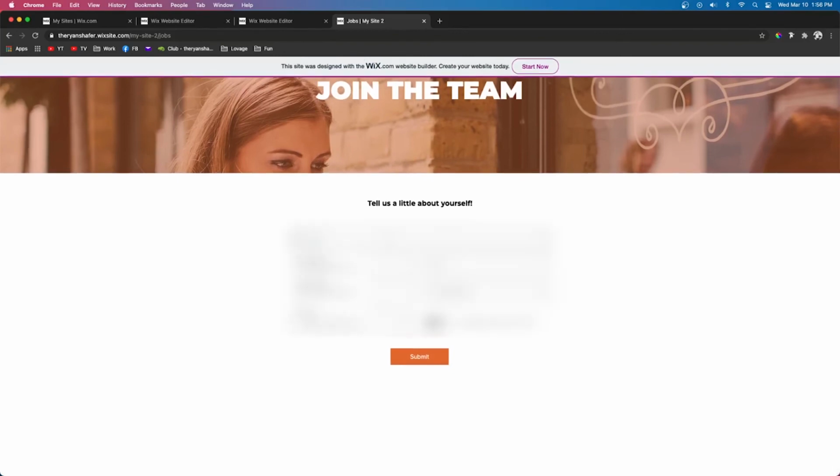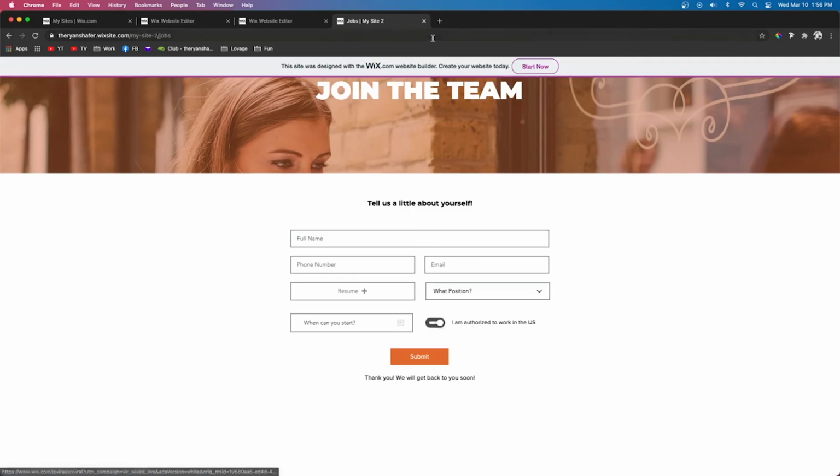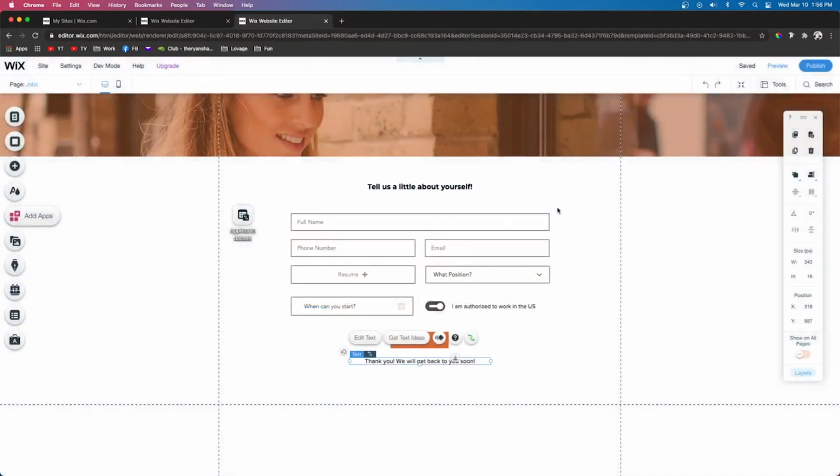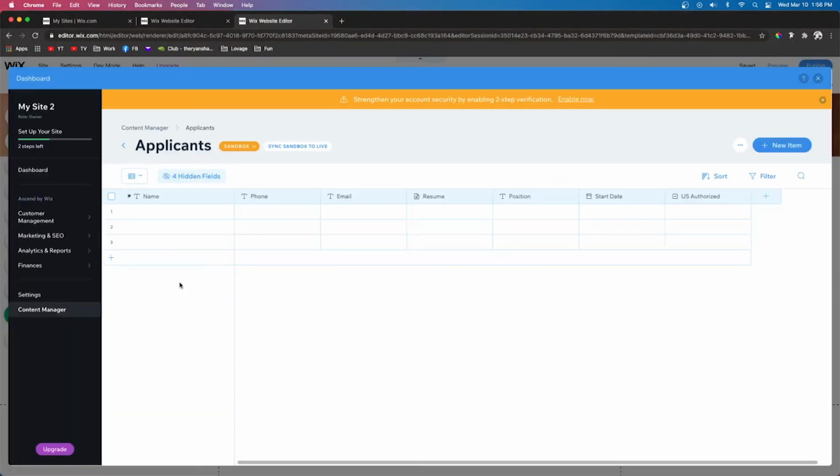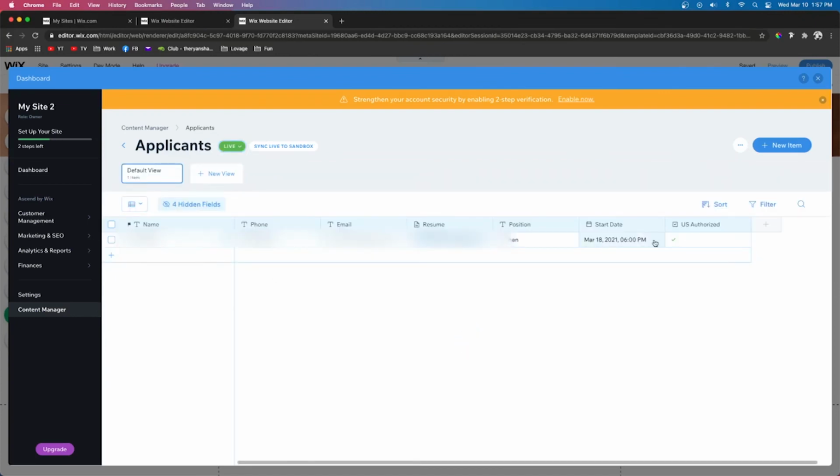So now let's go ahead and fill out this information and then press submit. There you go. So now the form is done. However, there is still one last step to do. So if we pull up our applicants database, we're actually gonna see my form submission. However, I did not get notified via email that someone submitted this form.